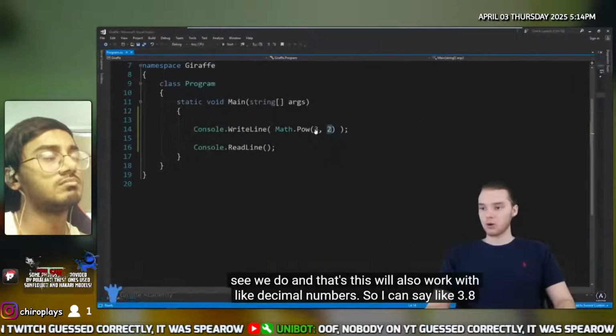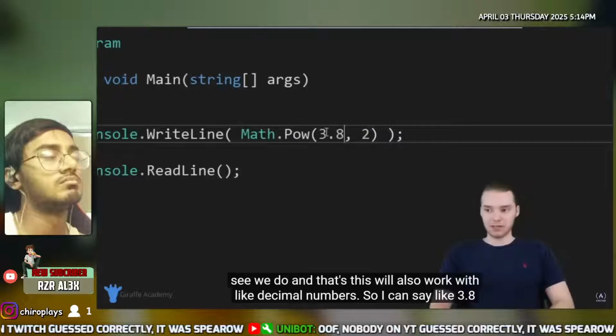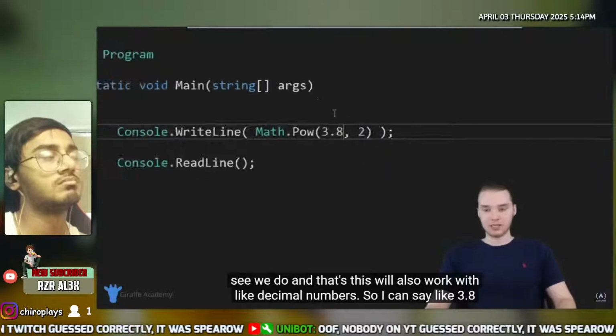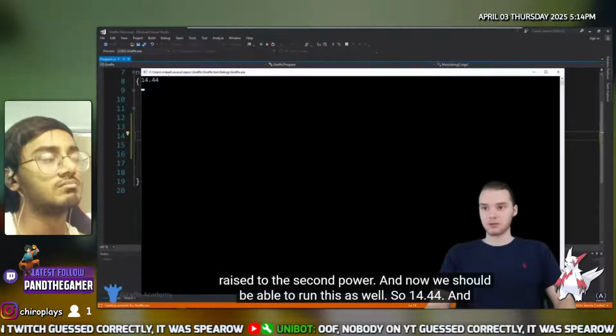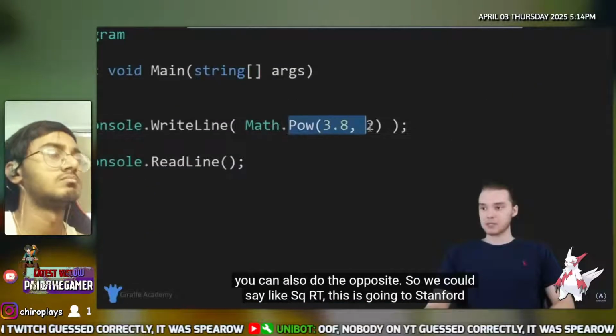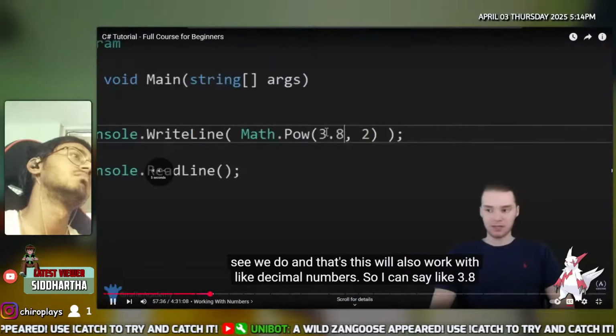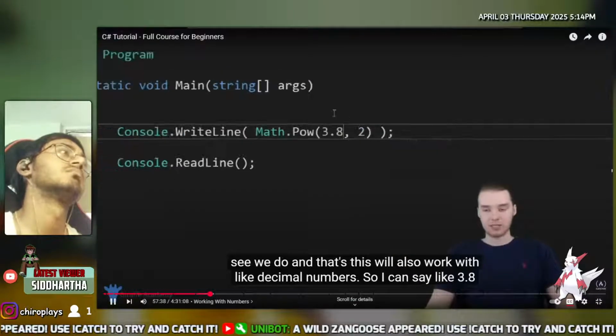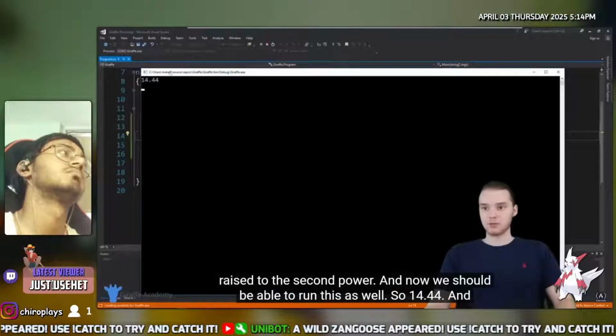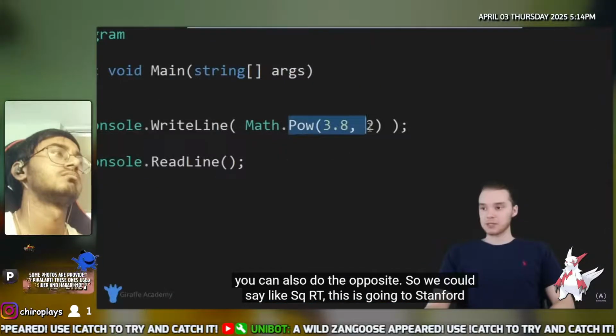And this will also work with decimal numbers. So I could say 3.8 raised to the second power, and now we should be able to run this as well. So 14.44. And you can also do the opposite.